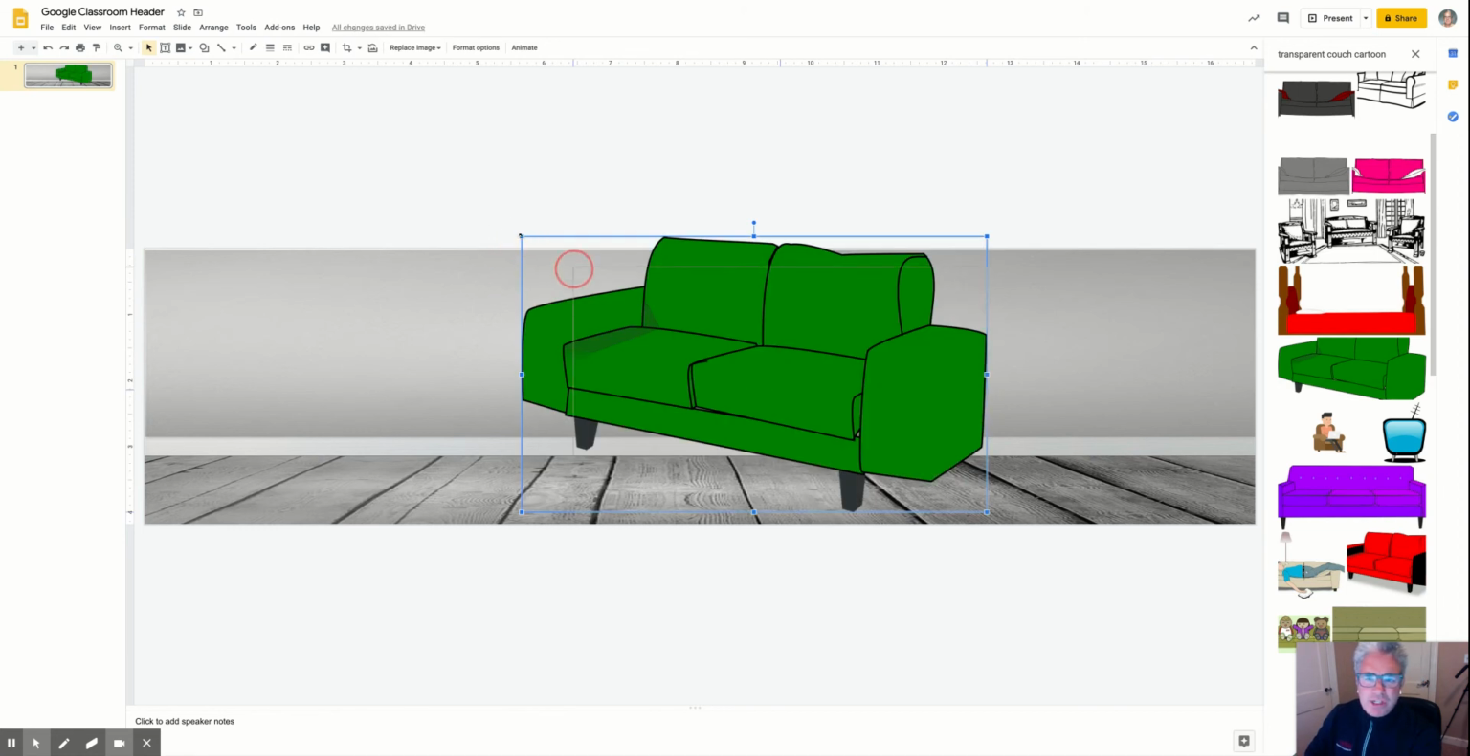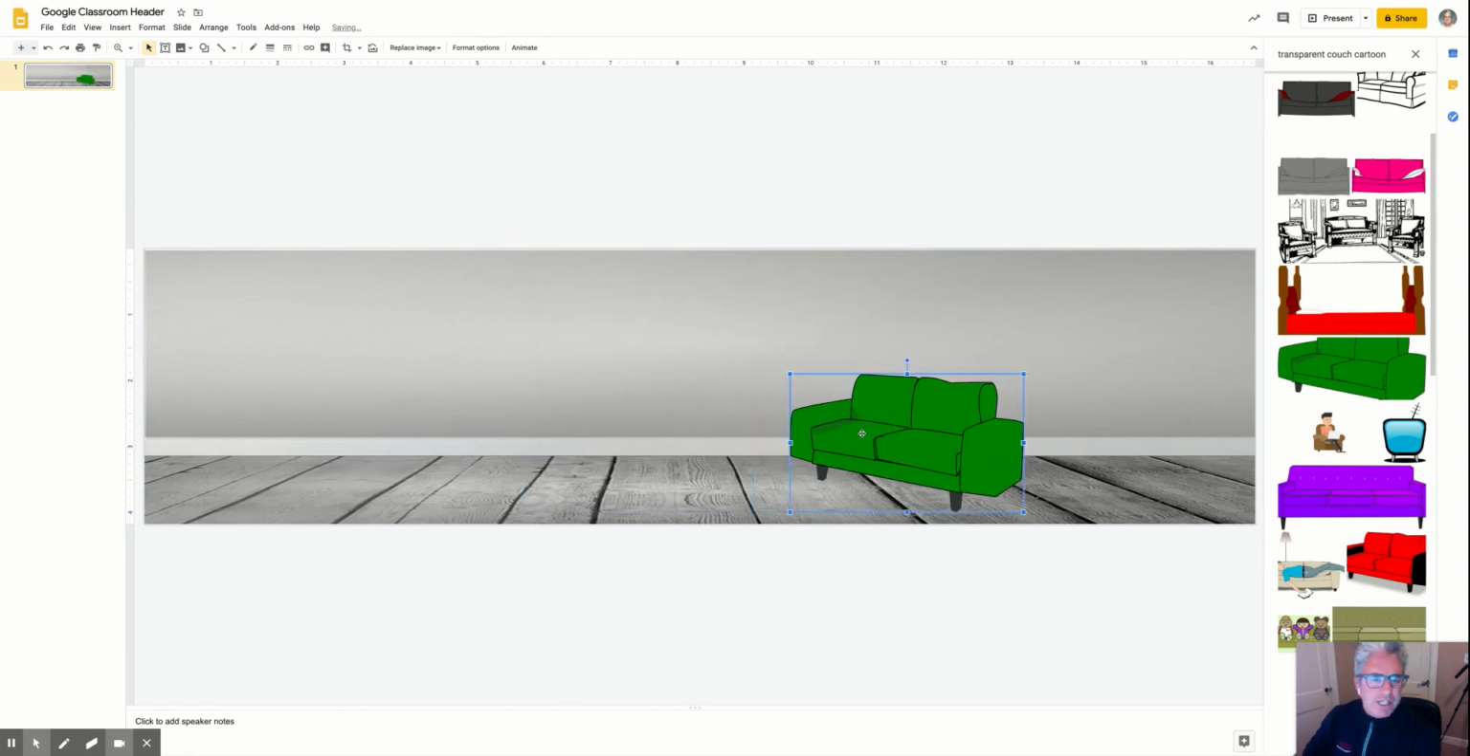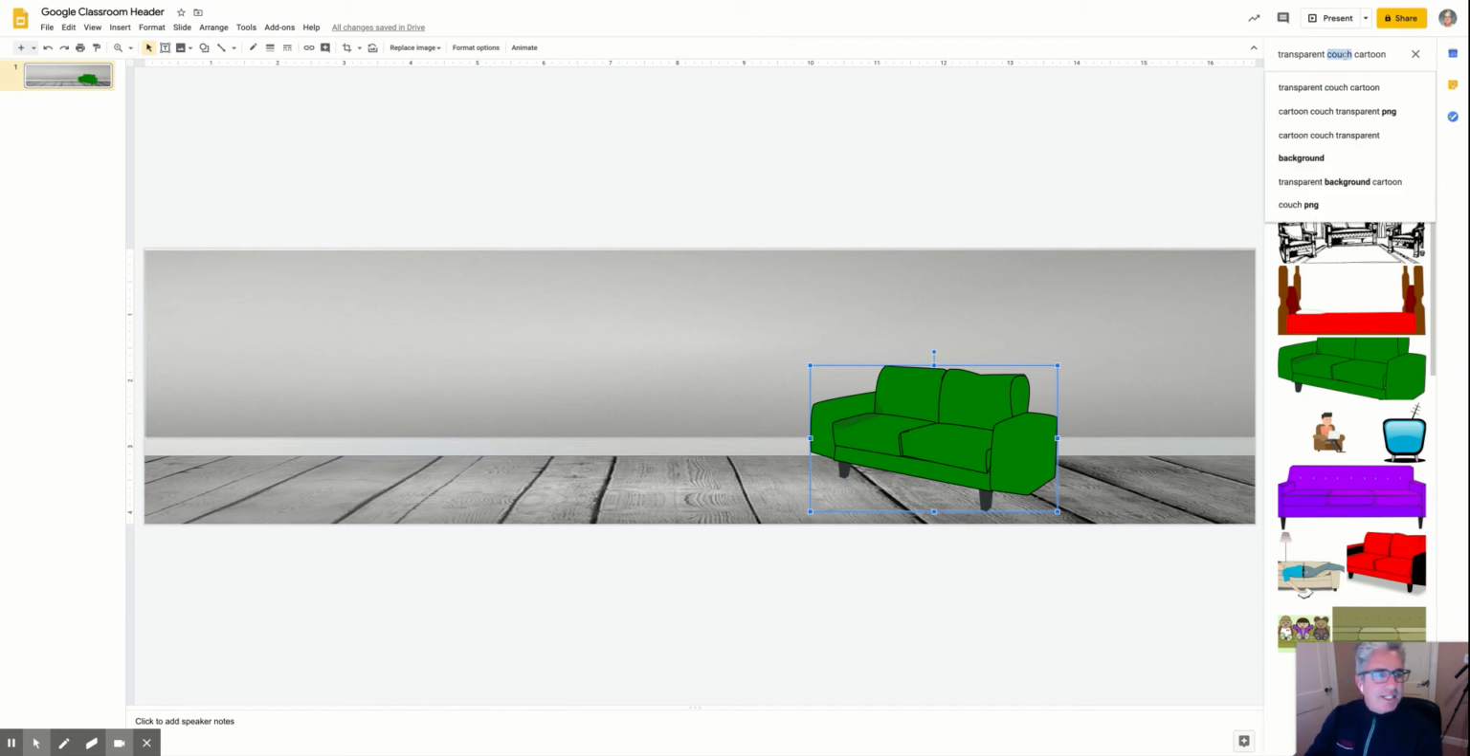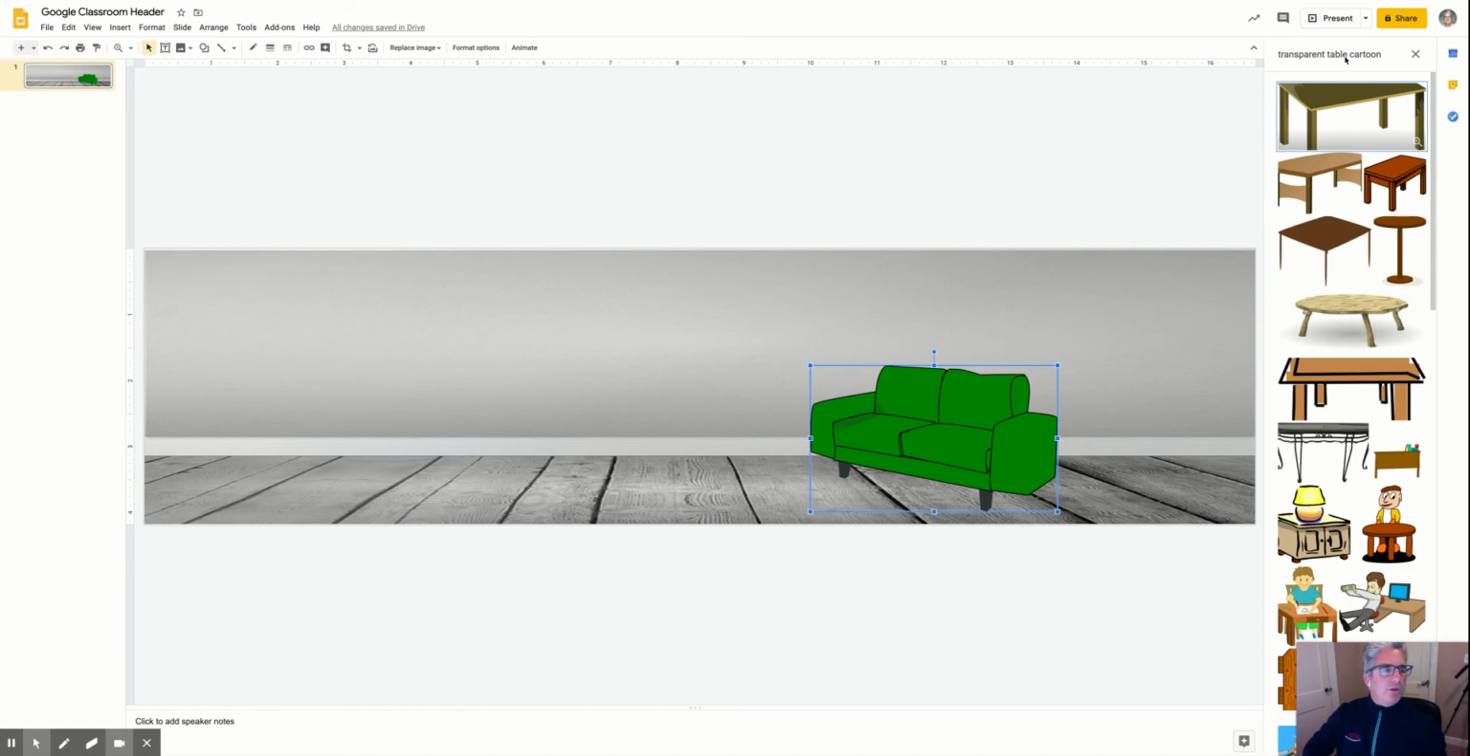Then you can just take the corner and start to resize it. You can make it a little bigger, a little smaller. That looks good. I'm going to keep my couch right there. Okay. So next, let's go ahead and add a table. I'm going to leave transparent and cartoon in, and I'm just going to remove couch and put table. Okay. So we have a couple different ones. Find something that you like. I'm going to use this little tabletop right here.